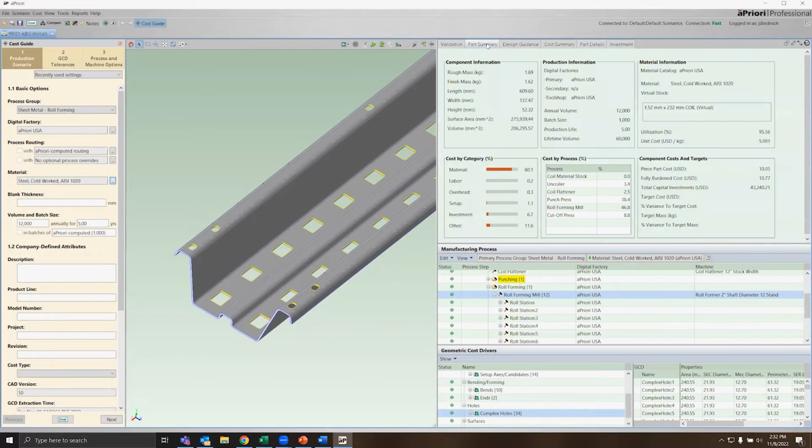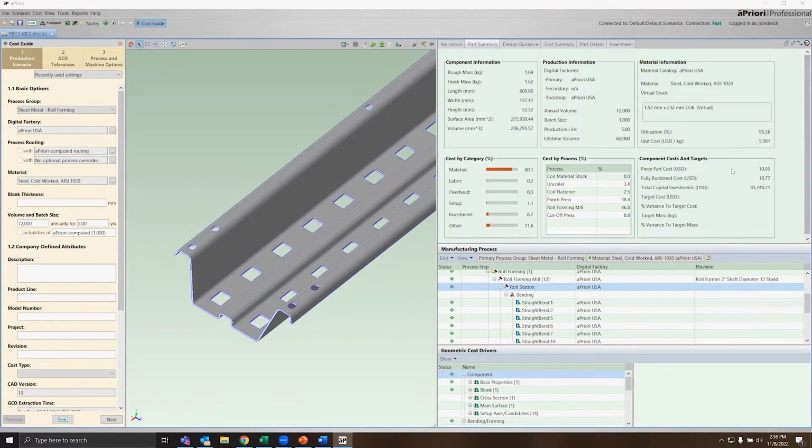If we look at the part summary tab, we'll see that the piece part cost is $10.05, and the tooling contributes another 72 cents. The material cost makes up about 80% of the total part cost. Tooling cost is about 6.7%, setup costs about 1.1%, and the labor and overhead costs are less than 1%, so pretty low. So let's look more at this part to understand how aPriori is generating the estimates.